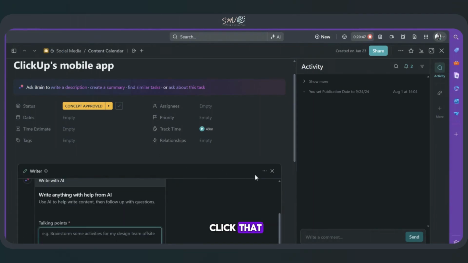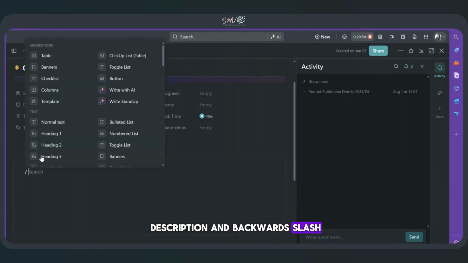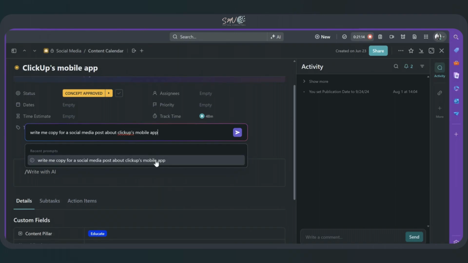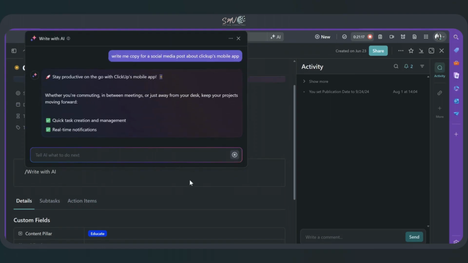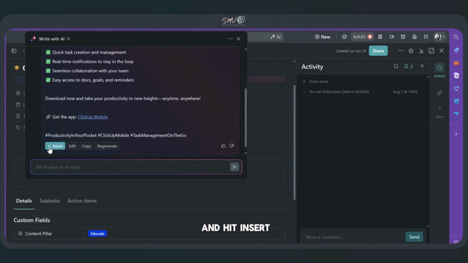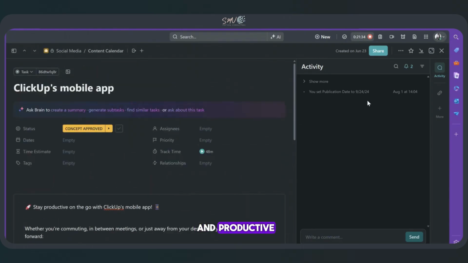So you can either click that, or if for some reason you're closed out of that, you can just click description and backward slash, and then you will see it pop up right here. You can say write with AI, and then say write a copy or a social media post about. Like, I'll also use the prompt here. There we go. So, if you like this, which you can elaborate on if you want, but if you like where it's at, then just go ahead and hit insert, and it's going to be right there in your description for you. Super simple and easy and productive.